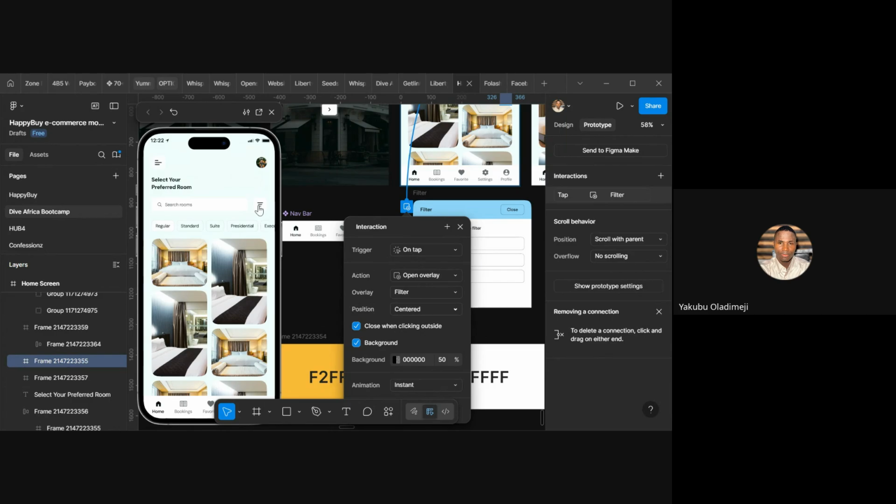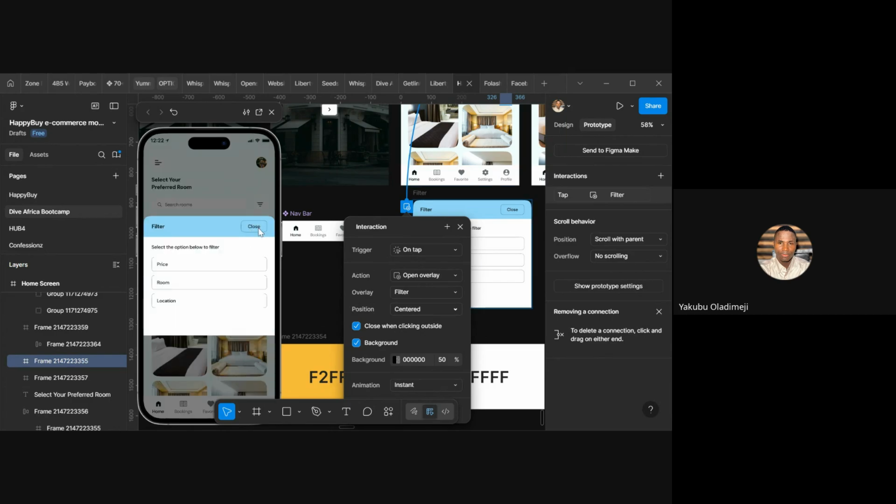So there's no need for this close button. It's useless right now. But if I want the button to be useful, I will not click close when clicking overlay, because most times user can mistakenly click outside.